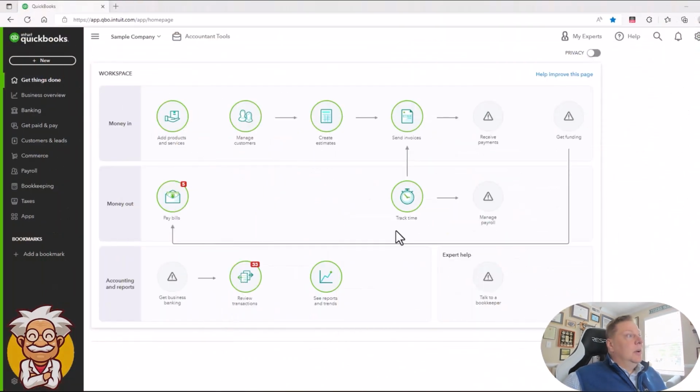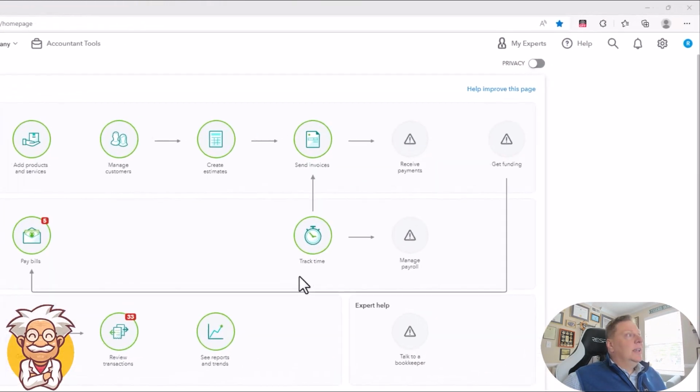Right, so in this lesson, we're going to look at the time feature within QuickBooks. It is standard on all of the products except for the self-employed. So this will be in every one of the QuickBooks Online products there. So again, let's go ahead and get started.